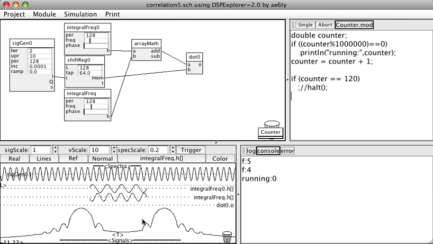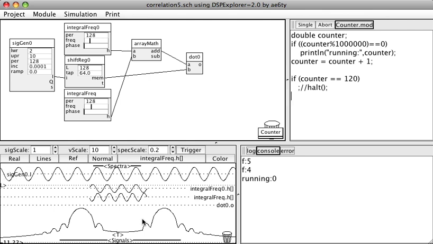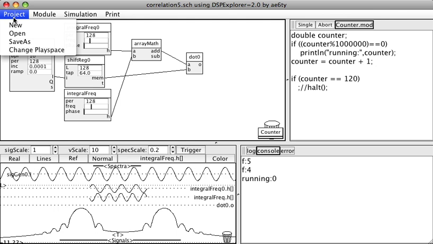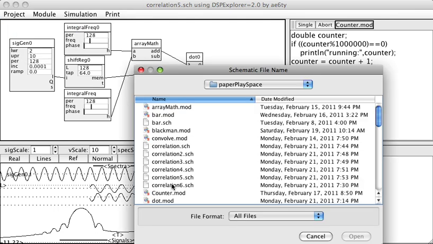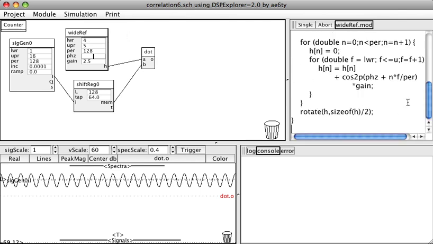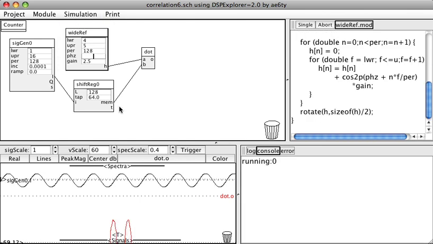It means that we can make filters of any bandwidth simply by computing a reference and performing a single correlation between our incoming signal and the reference. Indeed, in correlation 6, we see just such a filter. Here, I've written a new function which generates a reference which has all the frequencies between the lower and the upper. So I've made it only 2 wide, just like our earlier example, and this output will be familiar.